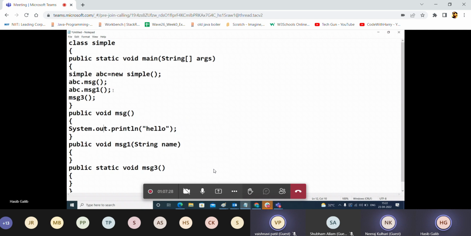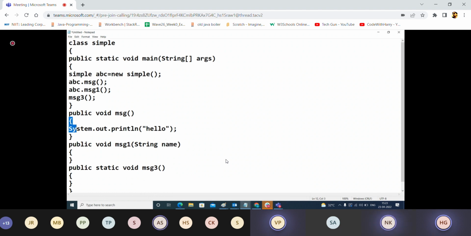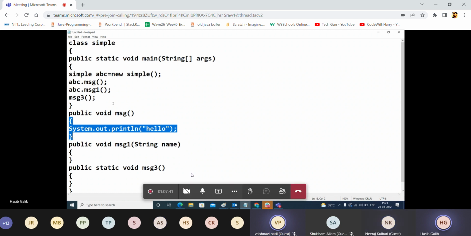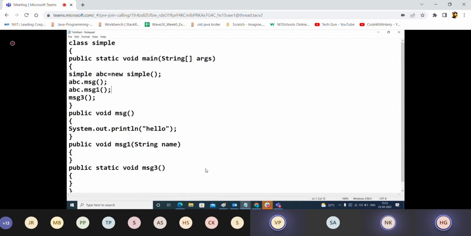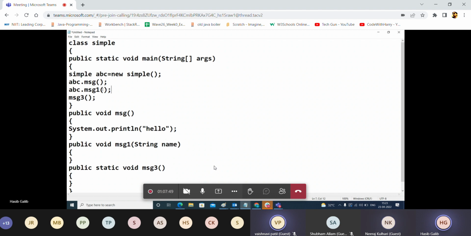Now, in the second, can you tell me, from this call, it will go to MSG, it will print hello. After executing all the code of the MSG, can you tell me where the control goes back? Yes, MSG1. After executing the total code of the MSG, control comes back here in main, in the next line where the MSG is being called. So it will call abc.msg1.